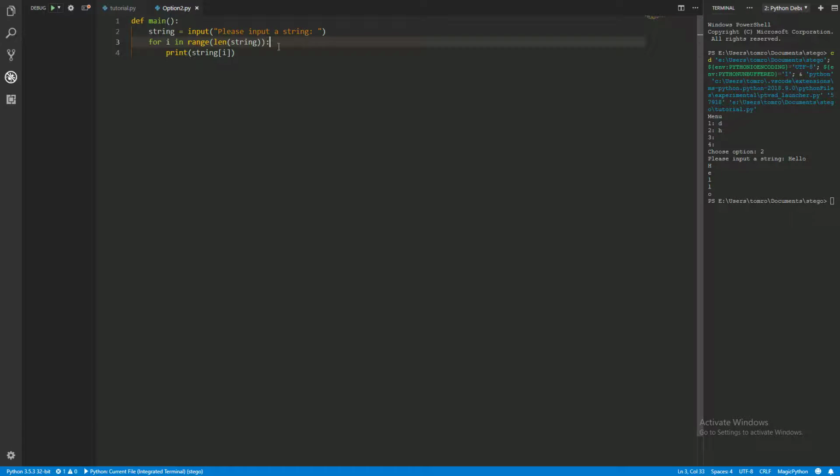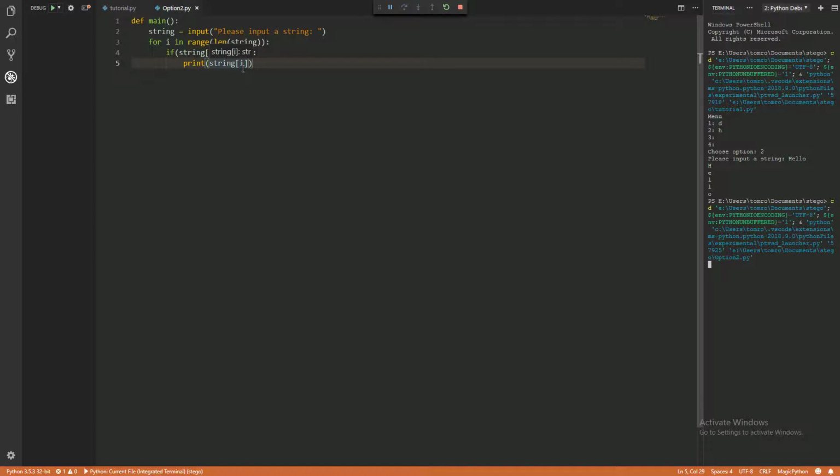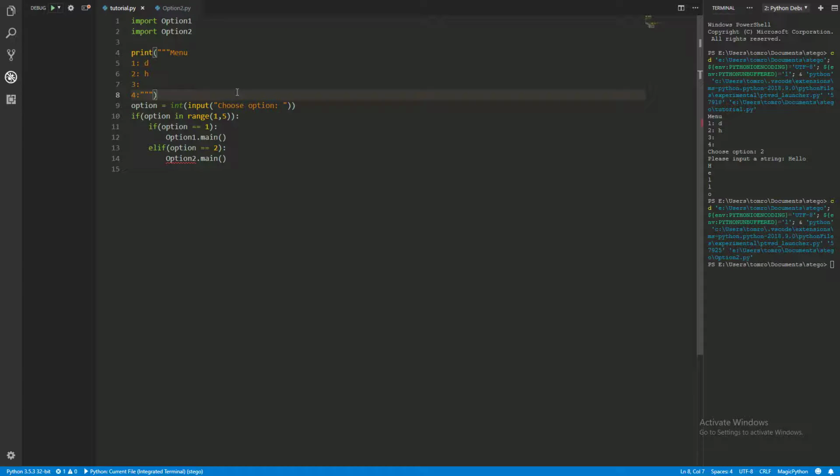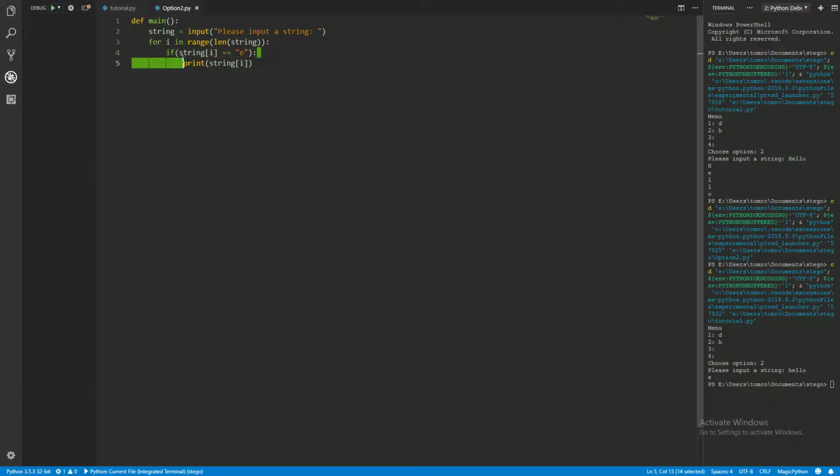So what we could do here is say if string I equals E, then we print it. So this would find every single E. We need to run this one. I'm not sure why that's underlined either. So we put option 2 and put hello, then it will just print E. Oops. Because it's just found the E. So you can see where the practical use of that would come into play.